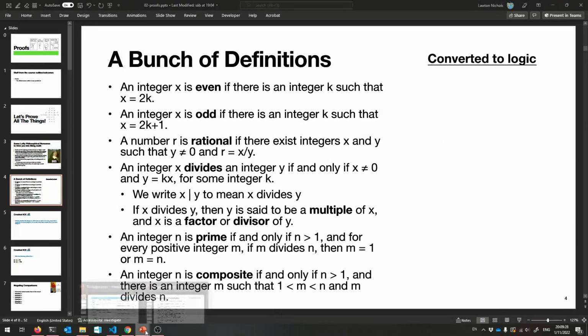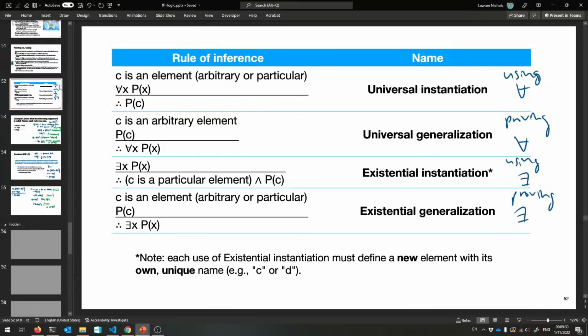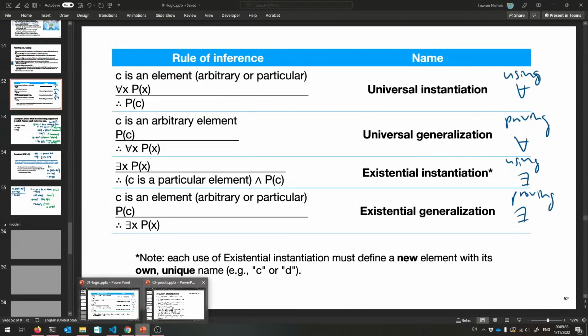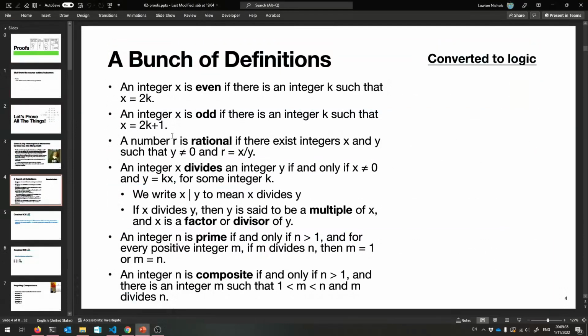We had to get here. We had to do some very low-level stuff in the logic slides, we had to walk in order to run here. Okay, that's the idea. So let me define a bunch of stuff that we're going to use later. We'll just come back to this slide.